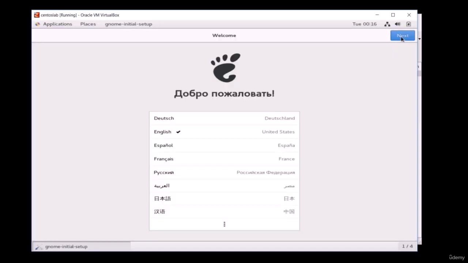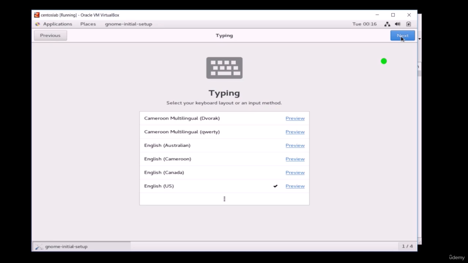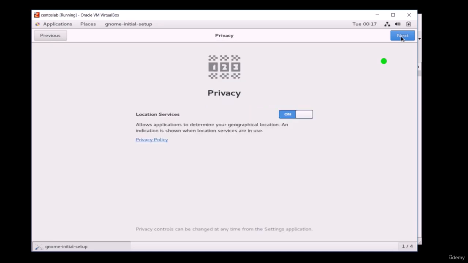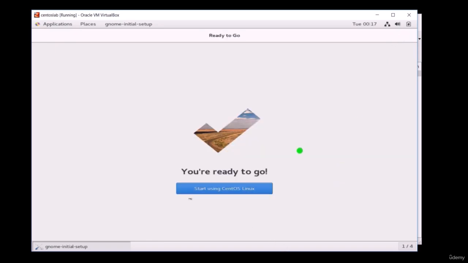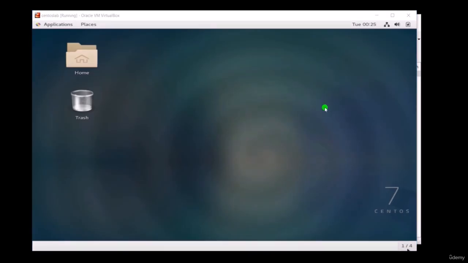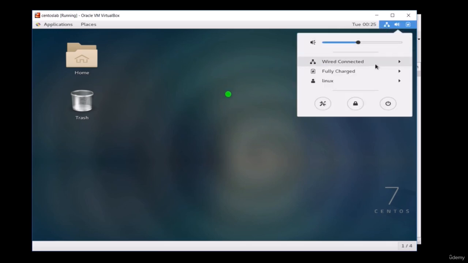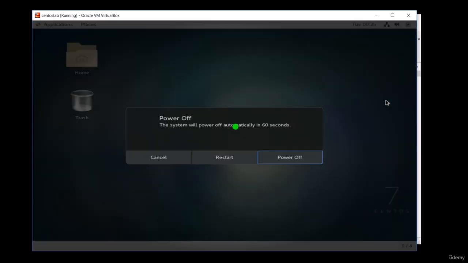Now you're on your desktop. A screen may pop up. Just hit Next, Next, Next. And then you can skip this part. Now you're ready to go. Start using CentOS Linux. At this point, to shut down your system, you can click on this icon here. And then click on the power button. And then click on Power Off.